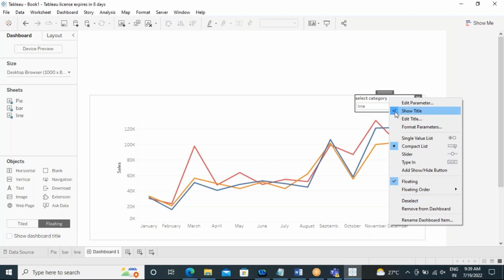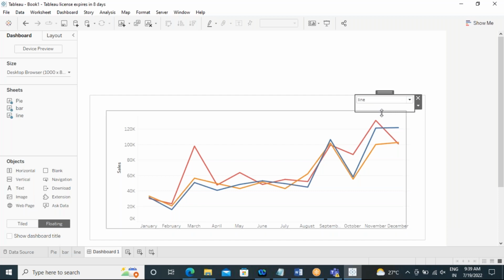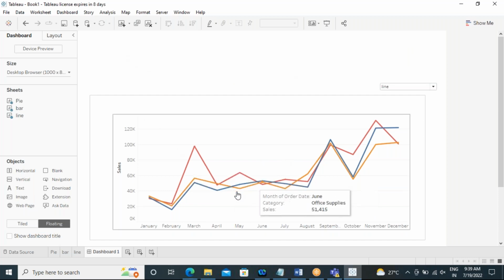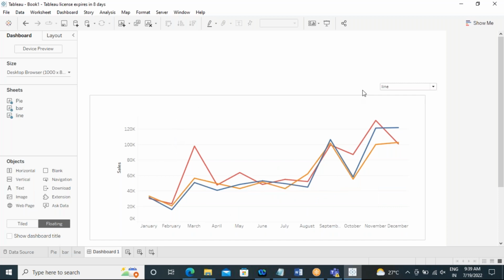Let me uncheck the title. This is my parameter, right? By selecting the parameter, we are changing the view. Now I want to bring three different images here, so that when I select a particular image, the related visualization also gets displayed. This is a parameter selection. I will bring three different images here: one for the pie chart, one for the bar chart, and one for the line chart.